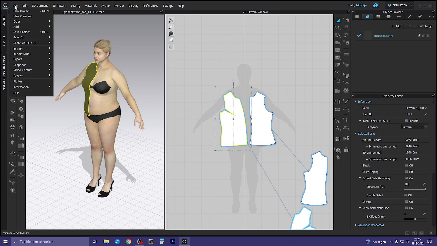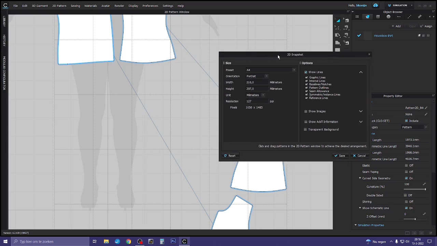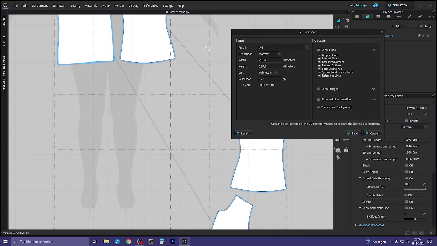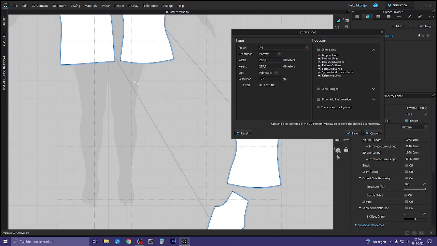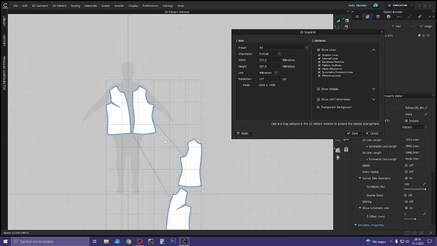Then you say File, Snapshot. As you can see, now it does work in the simulation. 2D patterns, one-on-one. As you can see, this is what happens. So they can just print out this piece. As you can see, you did it right.